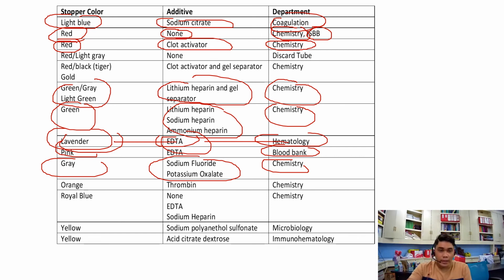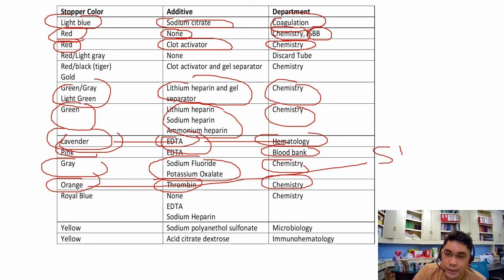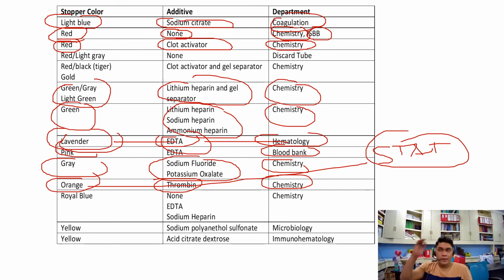Okay, next is orange. So for orange, it contains thrombin, and it's for chemistry, and it's usually used for stat purposes, because if you're going to use orange tube, the sample will clot 5 minutes after collection. Okay, so that's the characteristic of orange stopper tube. It contains thrombin, and thrombin accelerates or activates clotting. So the specimen will clot within 5 minutes after collection.